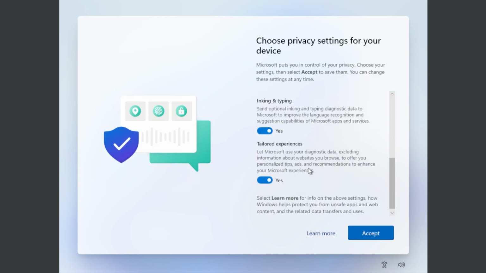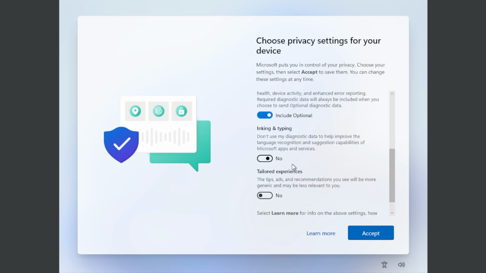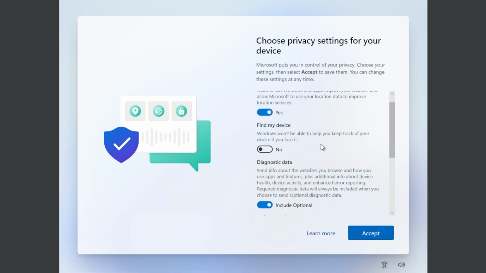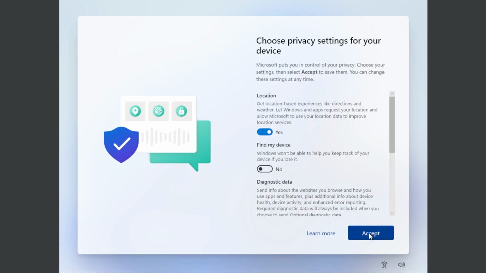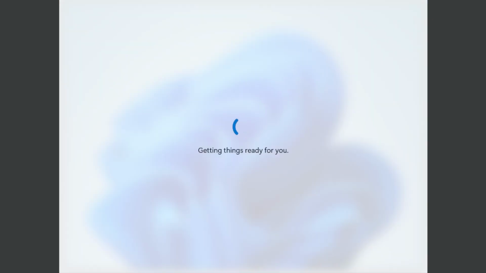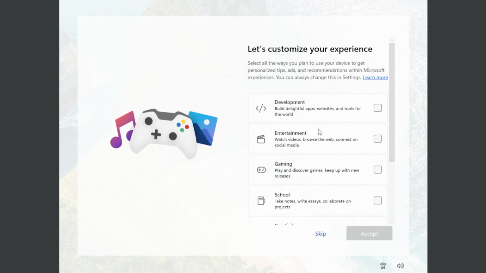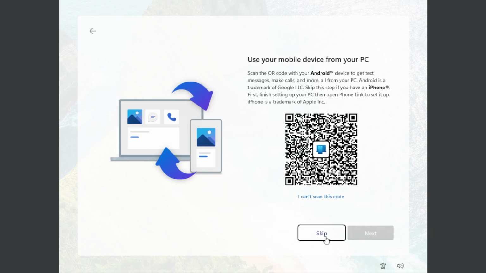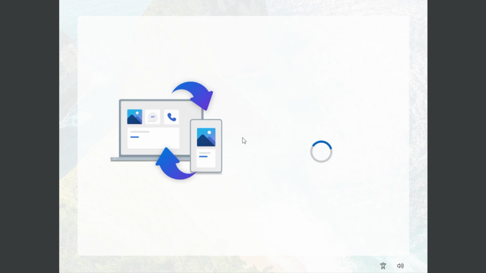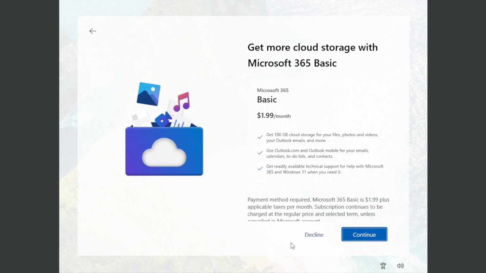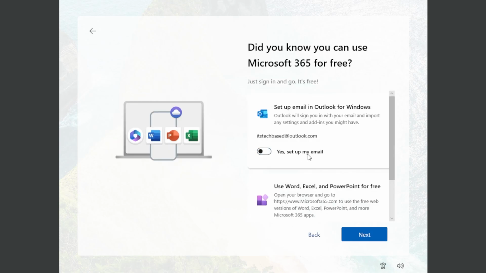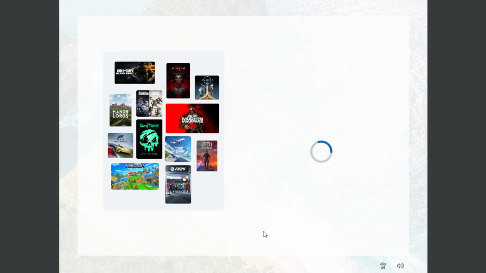And from here, usually I just uncheck tailored experiences, inking and typing, and also find my device, but of course you can customize this according to your preference and then click on accept, and then the setup will get things ready for us and we can wait a bit. We can now customize our experience, and from here, whether you select development, entertainment, or gaming, you'll have access to different experiences once you boot up for the first time. But I'm just gonna click on skip on this as well because we can always connect our phone after the installation. Skip on this yet again, not now. Decline Microsoft 365 and then decline again. You can uncheck yes setup my email and then click on next, skip for now, and that's it.